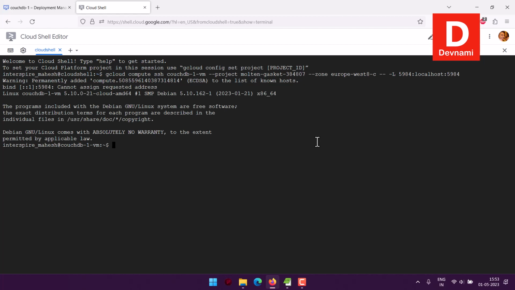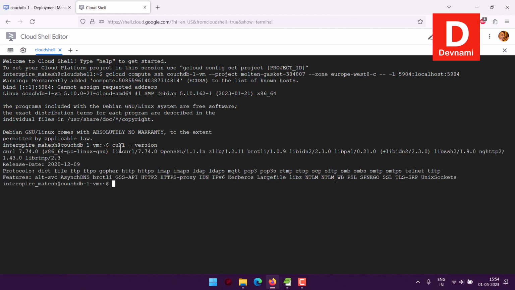Now there you see we logged into the Linux, which is the instance for our CouchDB, right? Now what we can do here is take a look at some of the commands, right? Once we log in, the next step is to check curl, right? So I need to check curl --version because I need this for our particular CouchDB usage.